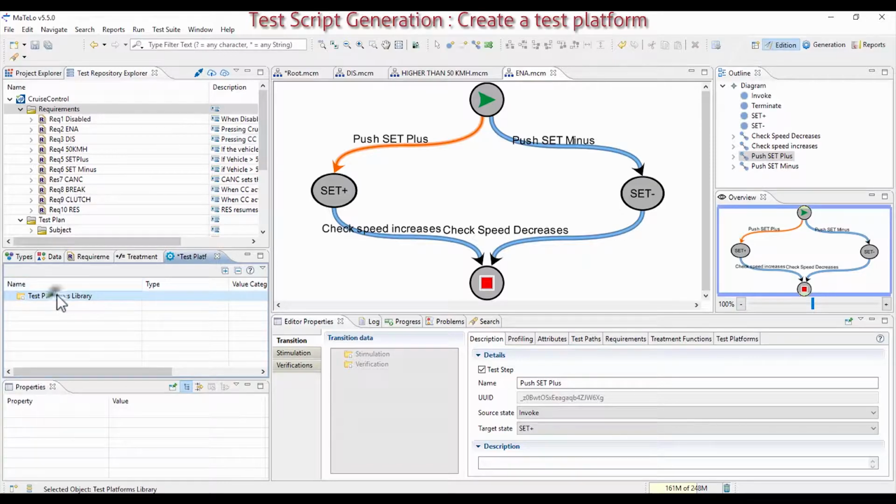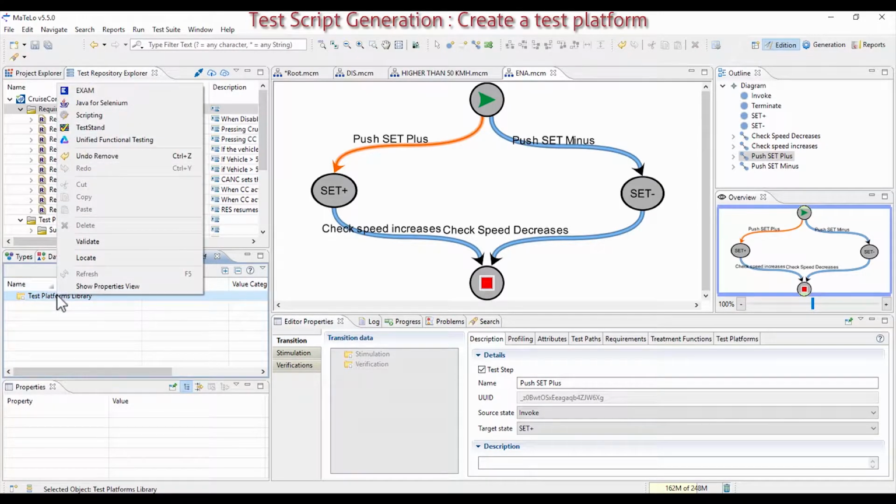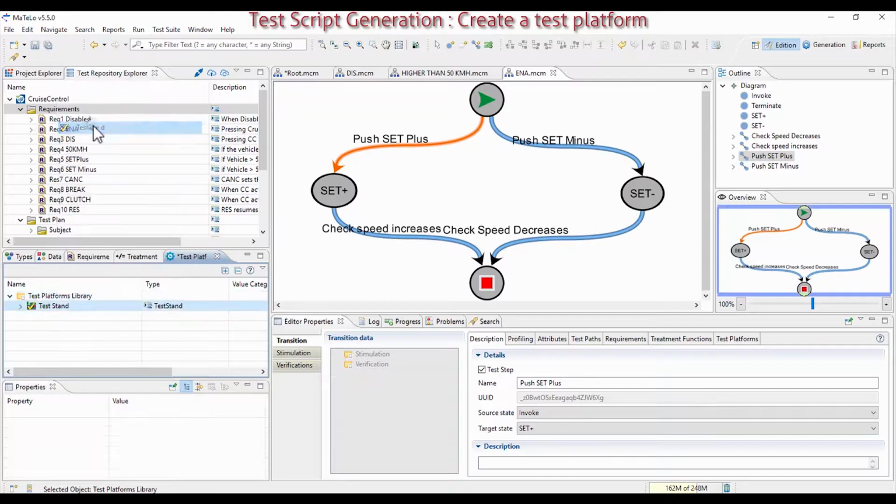MaTeLo is able to generate an important number of test script formats, test binary files, test.sec files, or connection to databases allowing to remotely execute test cases, for example exam, which is an automotive test bench. You can directly import Java operations such as Java Selenium WebDriver to create automatically the required scripts. You also have a scripting module that we will detail later in this training.